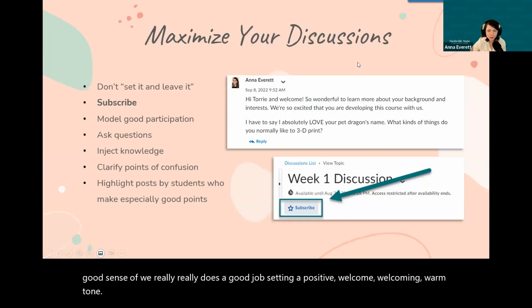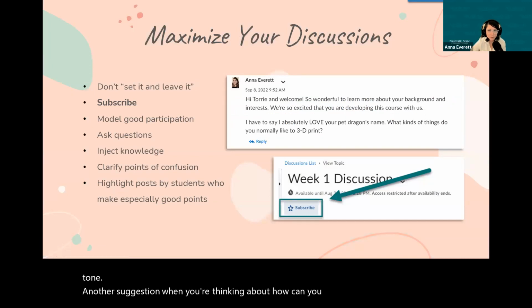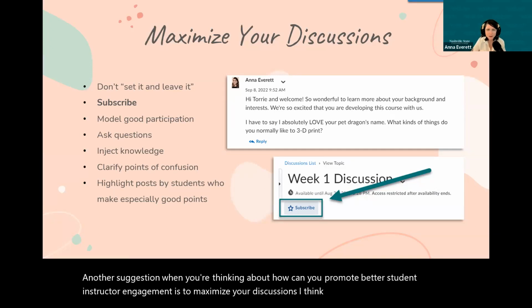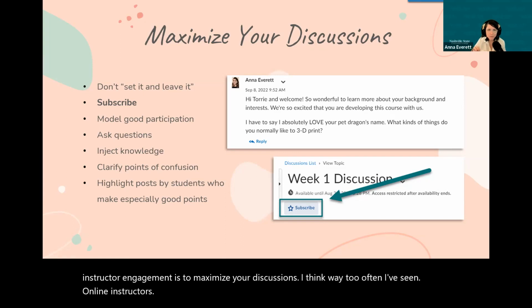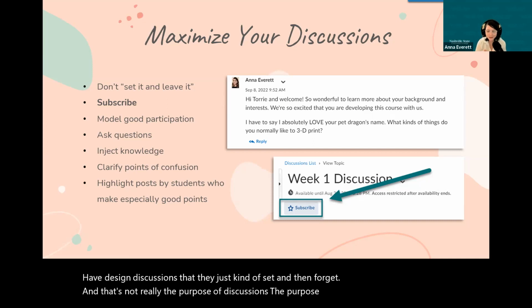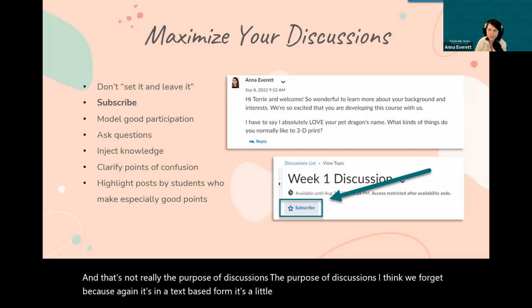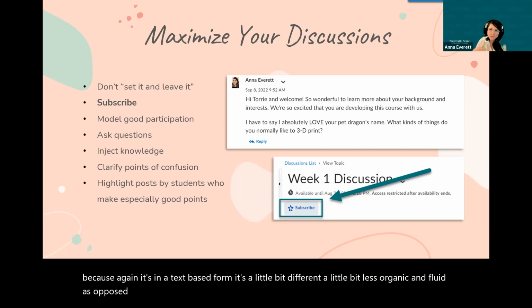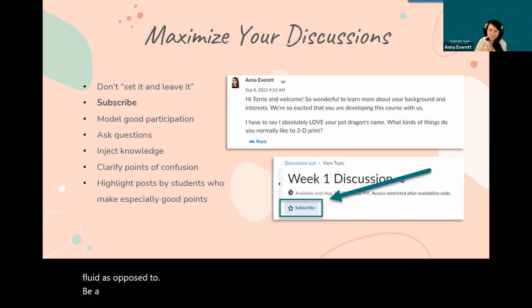Another suggestion when you're thinking about how you can promote better student-instructor engagement is to maximize your discussions. I think way too often I've seen online instructors design discussions that they just kind of set and then forget. And that's not really the purpose of discussions. I think we forget because it's in a text-based form. It's a little bit different, a little bit less organic and fluid as opposed to a verbal discussion. But it's intended to be a conversation.